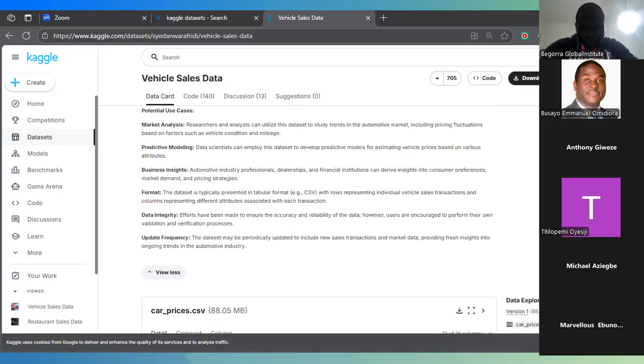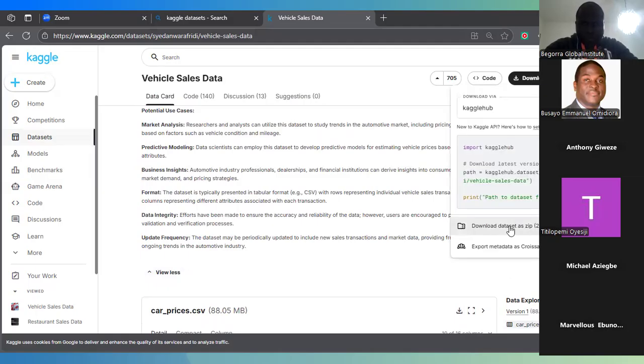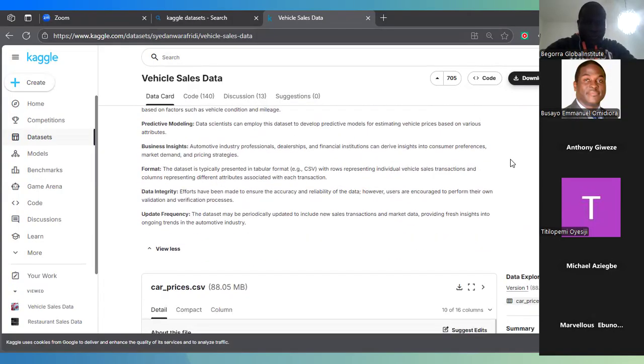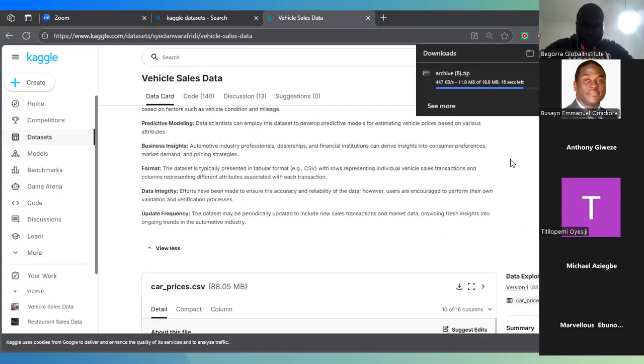Now to download the data, you simply come to download here, and you download data set as zip. So you are downloading it as a zip folder. So once the data is successfully downloaded on your system, you have to extract it because it is in a zip folder. So I'm going to share my screen. The data is still downloading. So once the data is fully downloaded, I'll share my screen on how you can extract your data back to your system.